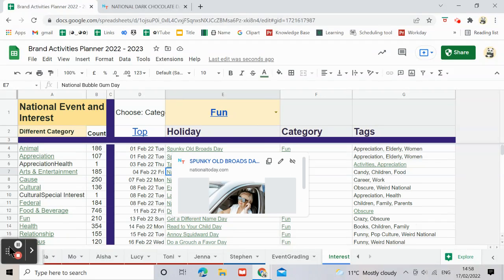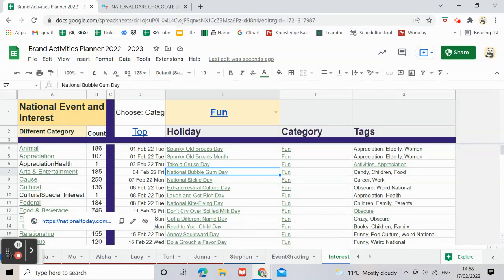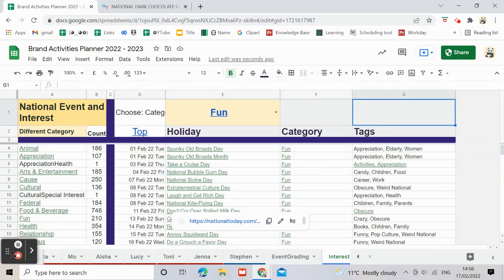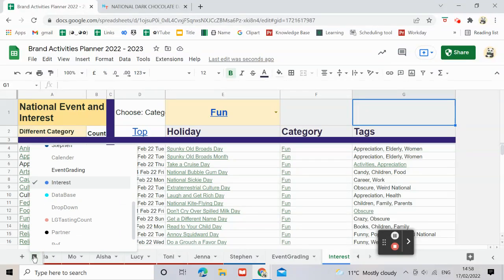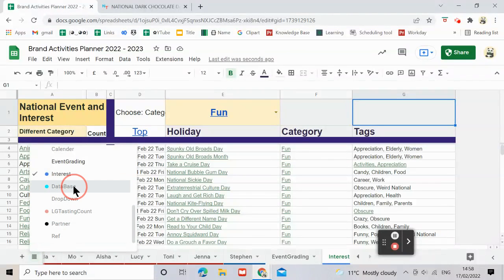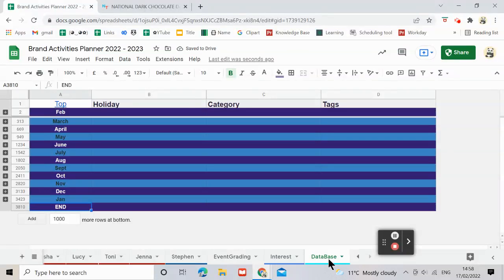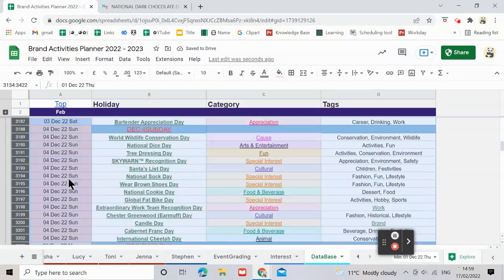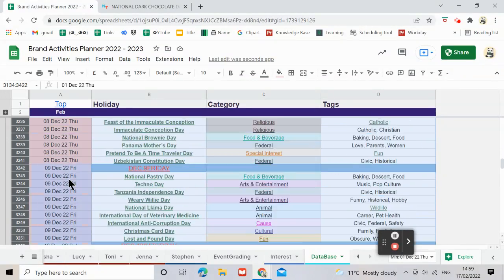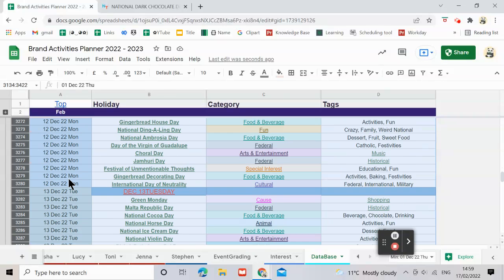Now all of these are taken from the database. I will show you the database which I've created for it, so you get an idea of where I got all of these from. I literally labeled the tab name database. I've grouped them in different months, so that whatever month you are interested in, you can just press the plus button to see. Like I said, there's over 3,000 events.